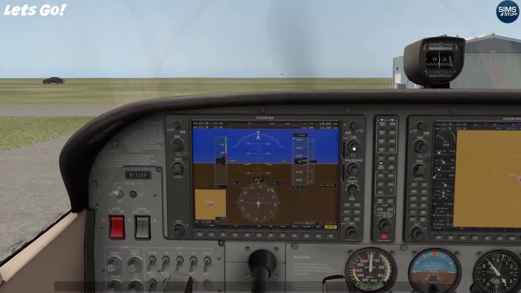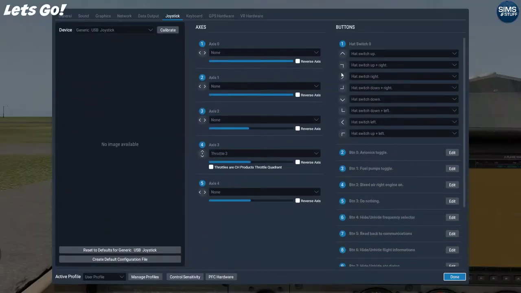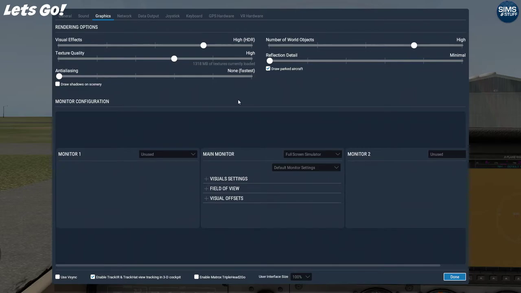Right, so let's go to settings then. See if I can copy graphics. So visual effects, texture quality is the same, anti-aliasing all the way up. Okay. Number of world objects up to maximum. And reflection detail there. Okay. And then draw shadows on scenery there. Monitors is all fine. Main monitor.